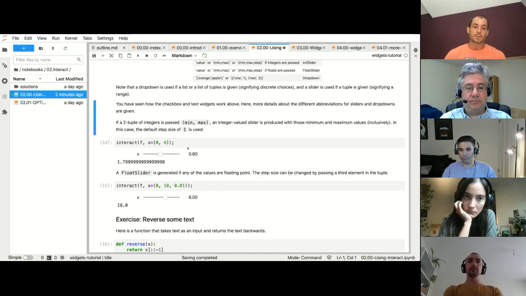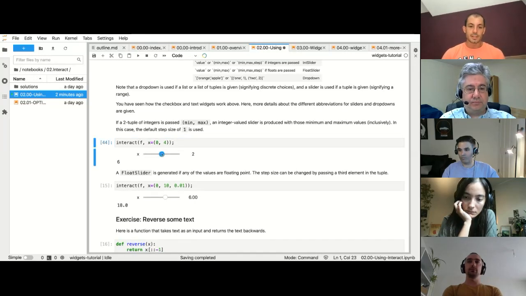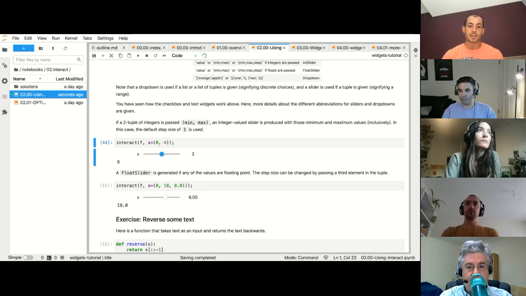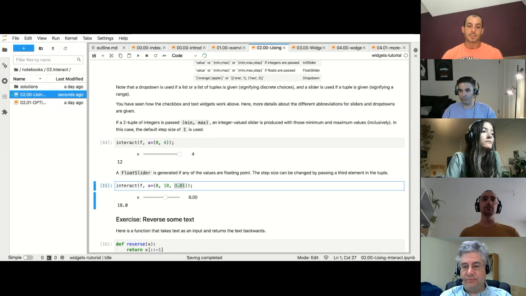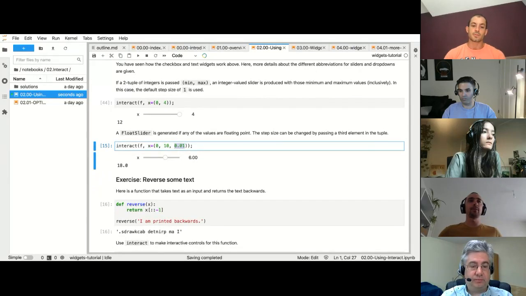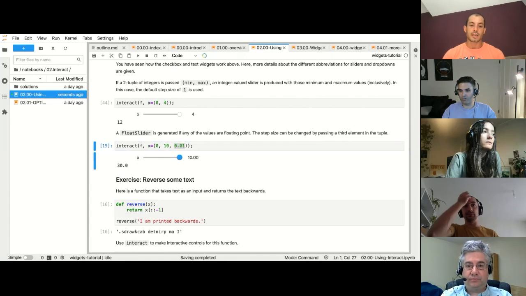If a tuple, so for instance, in this case, this is specifying that I only care about the range of the slider that I want to display. So this is telling the slider that I want the minimum value to be 0, and the maximum value to be 4. And you can do the same thing here by specifying the step argument, which is going to be the third number of the tuple. And so now I have a slider that goes from 0 to 10, but with a step of 0.1.